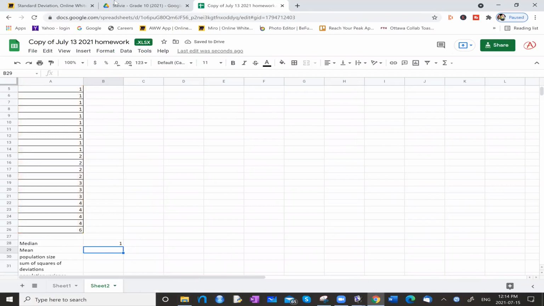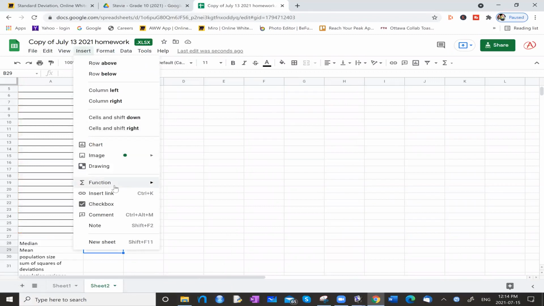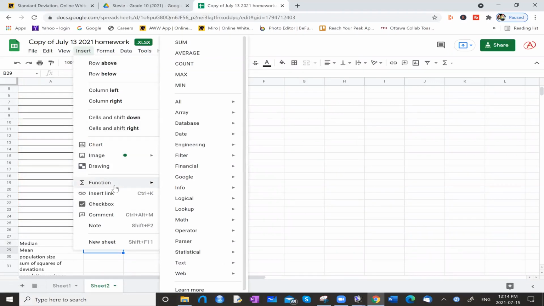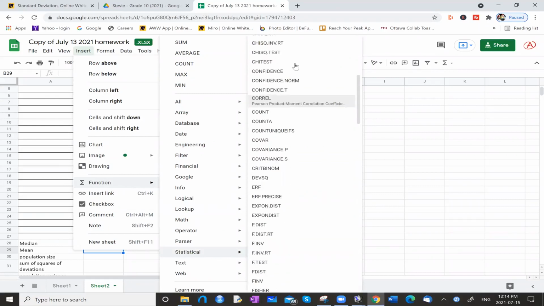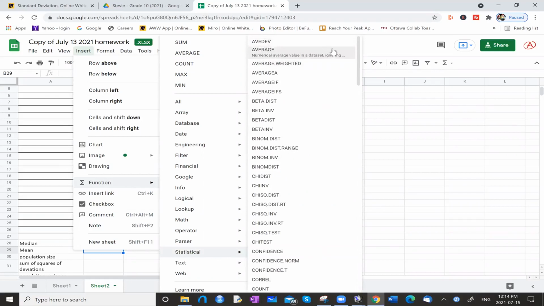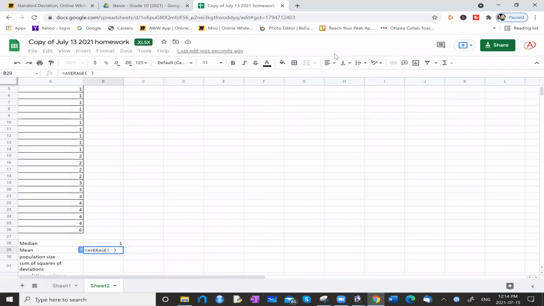All right, let's do mean. Let's see if we can find a function for the mean. Go up to the menu, Insert, Function, then Statistical. Let's see if they have mean. They don't have mean, but I wonder if they have average. Yes, they do: numerical average value in a data set. So the function is average. We insert our data set, and there you go.